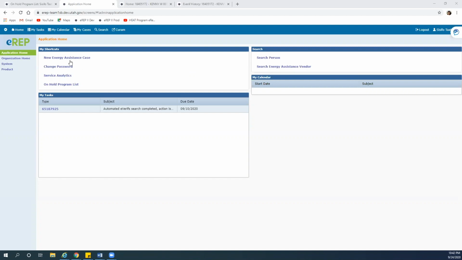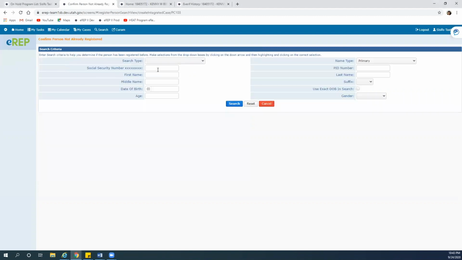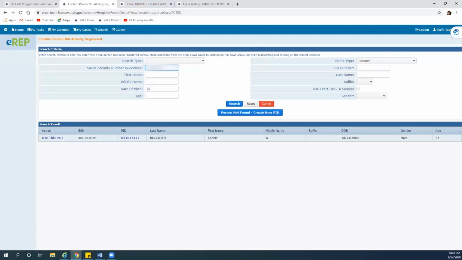The first thing you want to do is click on New Energy Assistance Case. And then you want to register the PI first, the primary individual or the primary applicant. You'll want to cut and paste, or get the information from wherever you're getting it, whether it's a paper application or the person is sitting in front of you. Put their Social Security number in here. Make sure that you remove all the dashes, and then you can press enter.